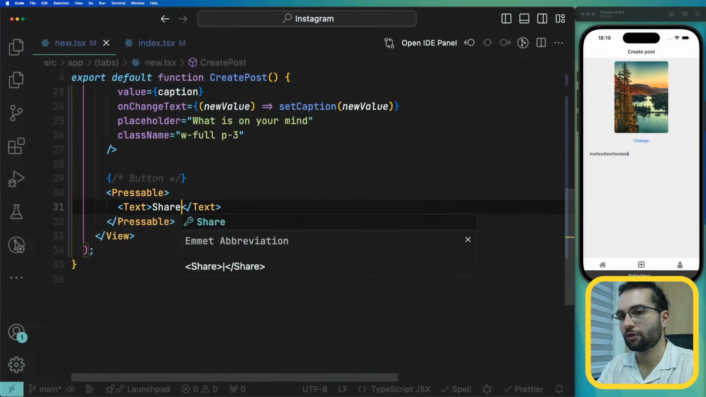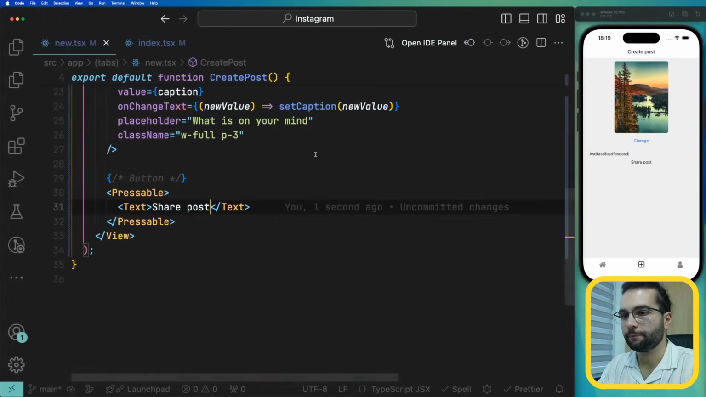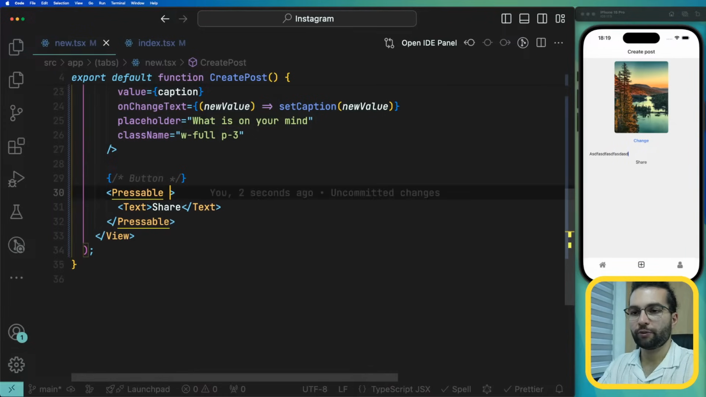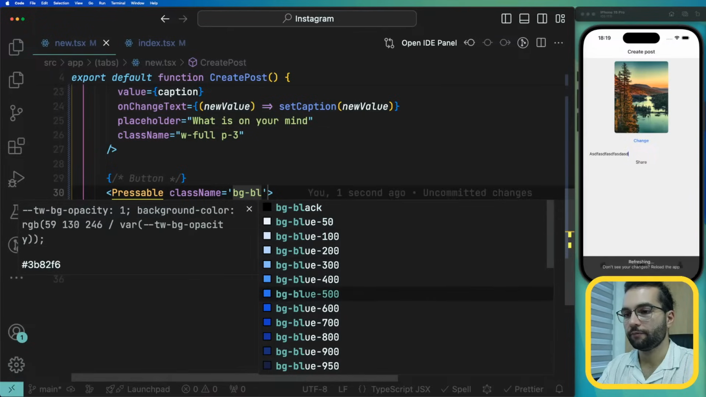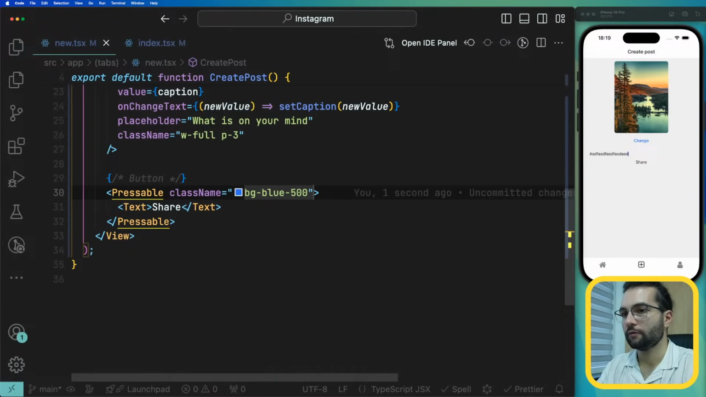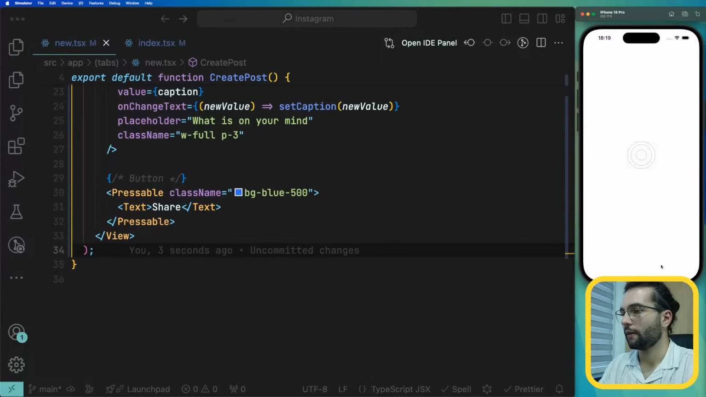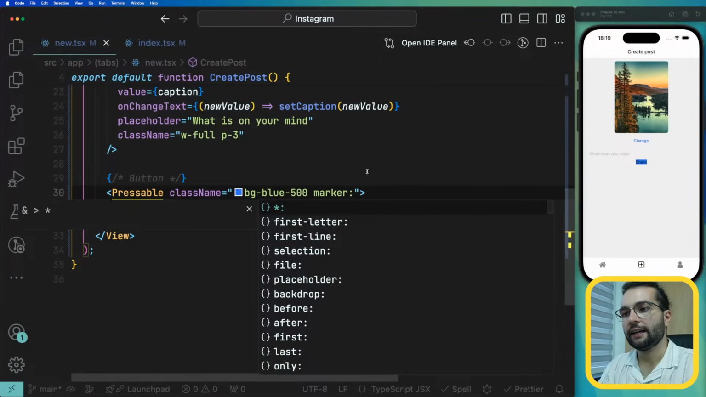Let's call it share post or something like that. How did we call it? Share. For the pressable, let's give it a class name and say background color blue 500. Why is it not updating? Yes, it's updating.